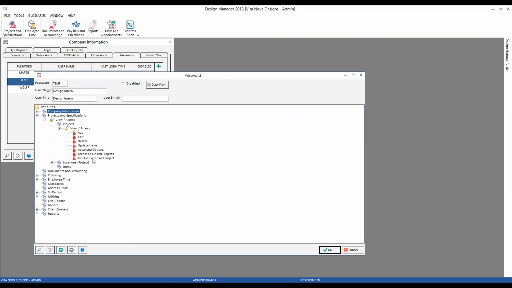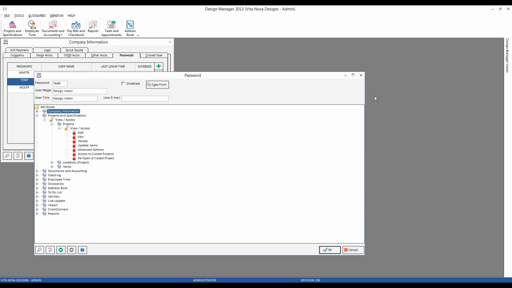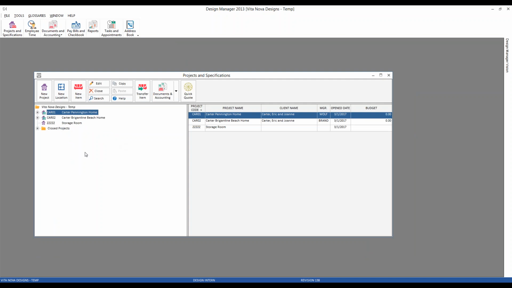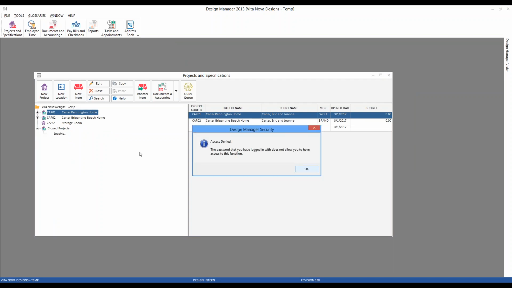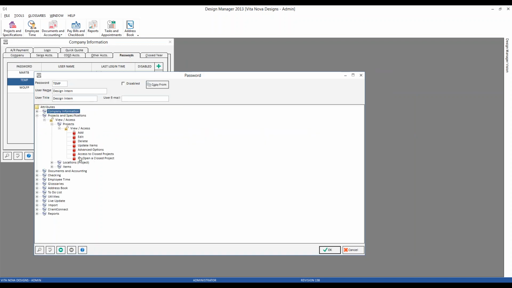Access to closed projects and reopening a closed project. So we can see on our admin account, I can get underneath my closed projects if desired, but if the intern tries to go there, they're blocked as well. And further, if they were granted access to the closed projects at all, I could selectively say if they're allowed to reopen a closed project.